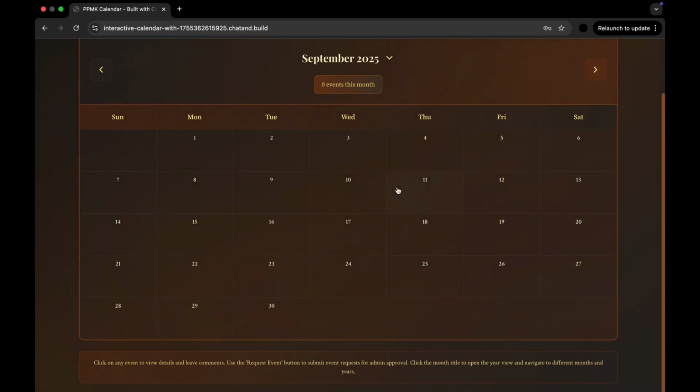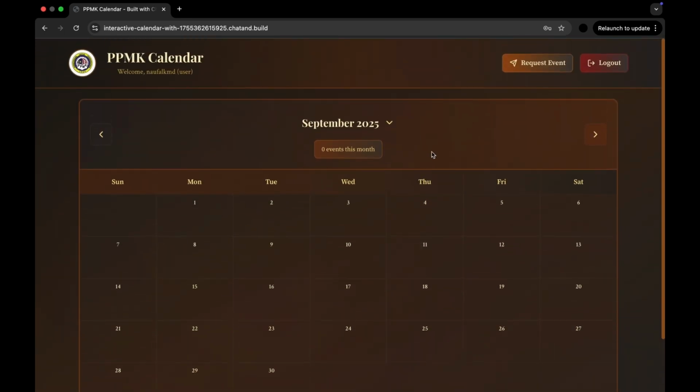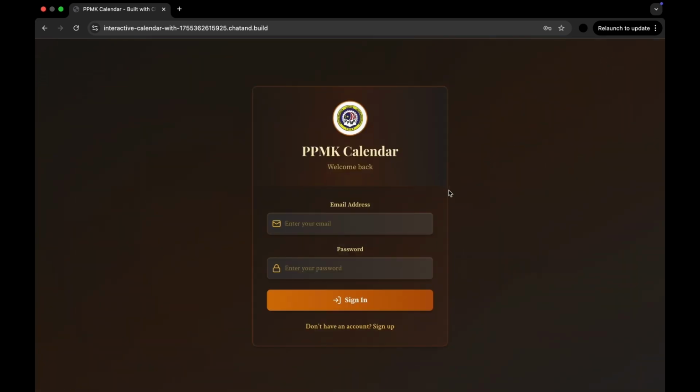That's the purpose we made this calendar, and we hope that students who use it can gain some kind of benefits from it. That's all from us. Thank you.